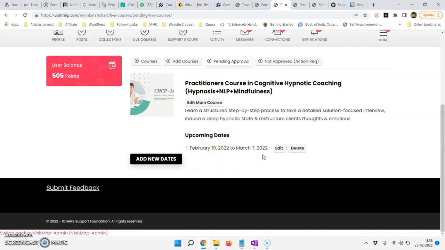Now, in case in future you want to edit these dates for whatever reason, then you'll have an edit course button over here. And if you want to delete the dates and remove the dates from the directory, then you can simply delete it over here.